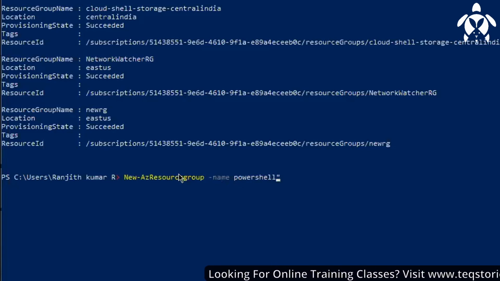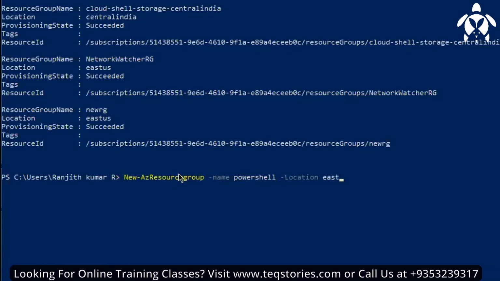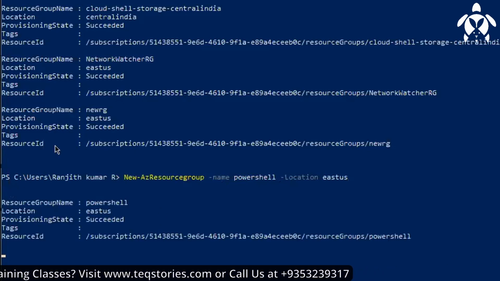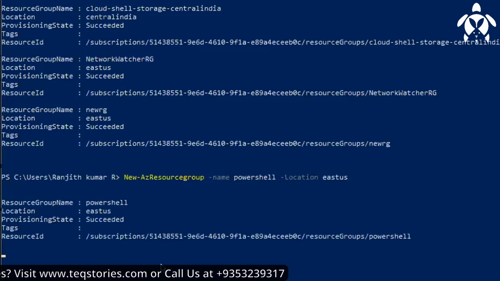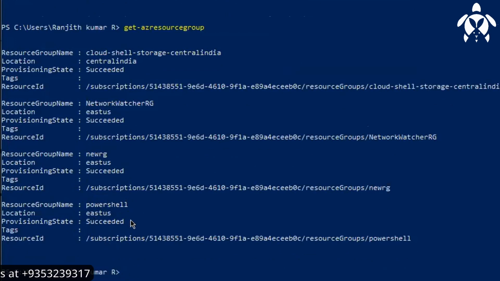And what is the location I need to place it in? I will place it in the location East US. That's it. I'm going to press enter. Now a new resource group has been created successfully, and if I type Get-AzResourceGroup here, I'll see that the resource group named PowerShell has been created.